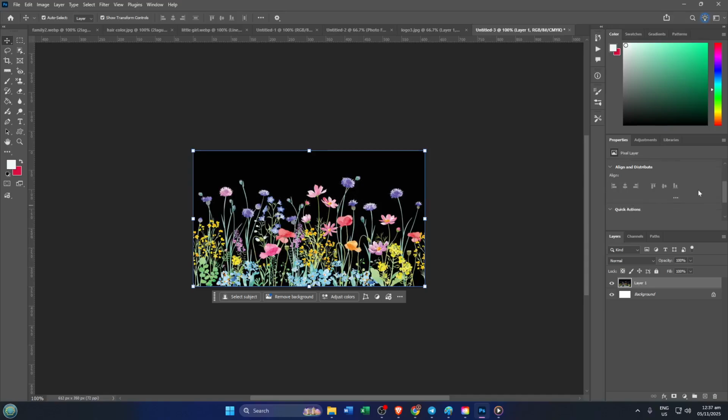Now, direct your attention over to the right side of the screen, where you'll find the Properties panel. If you don't see it right away, look for a tab labeled Properties, or head up to Window and make sure Properties is checked. This panel is kind of like your command center for quickly editing your image. You don't have to dig through complicated menus or search for hidden tools. Here's where things start to get interesting.